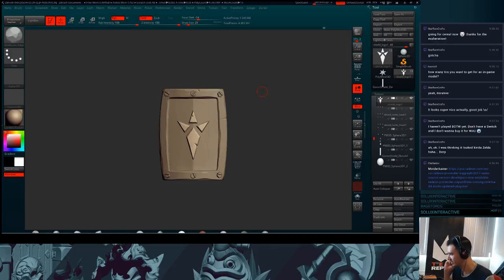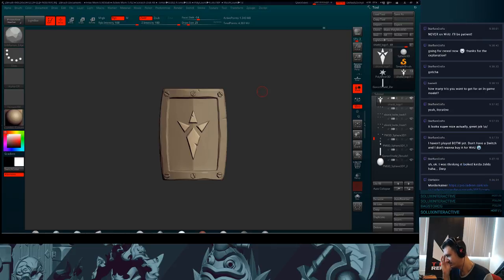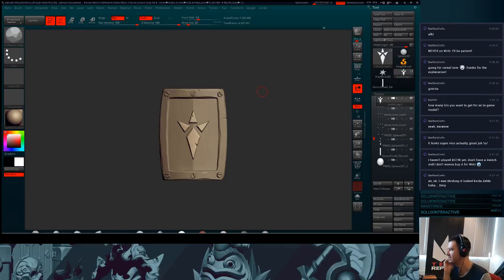How many triangles do you want to get for an in-game model? Not sure. Maybe I need to find out the triangle count in the original game, so I can use this as a starting point.